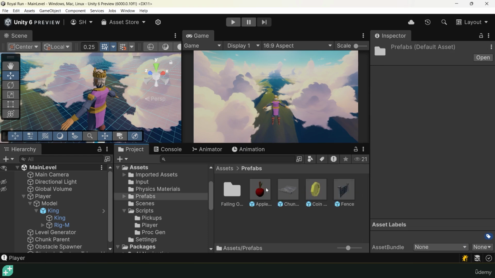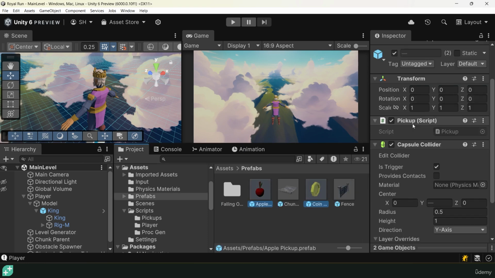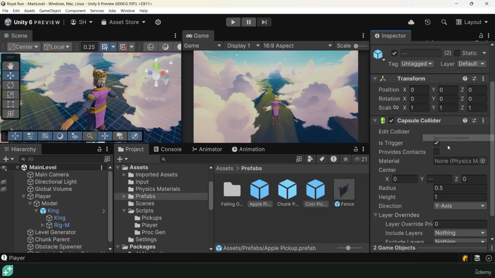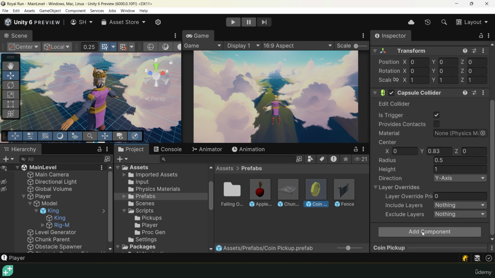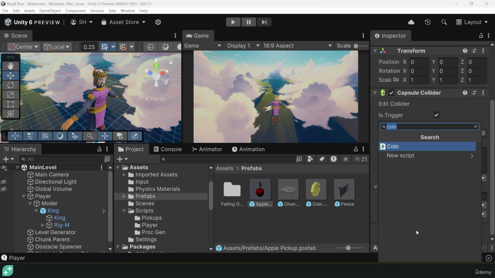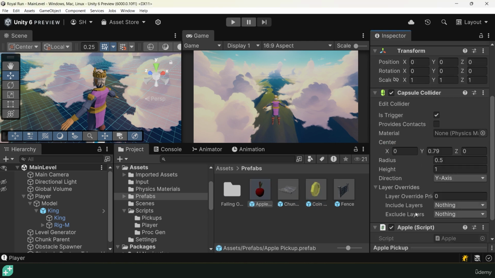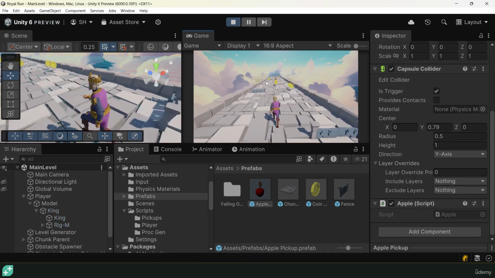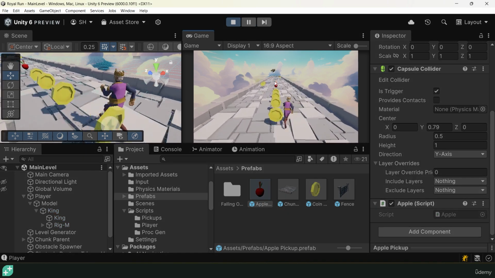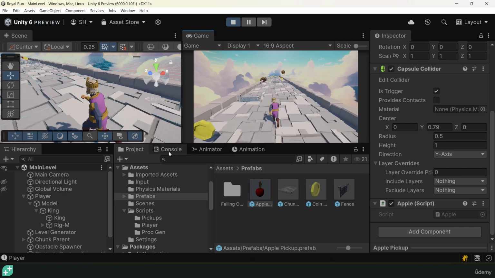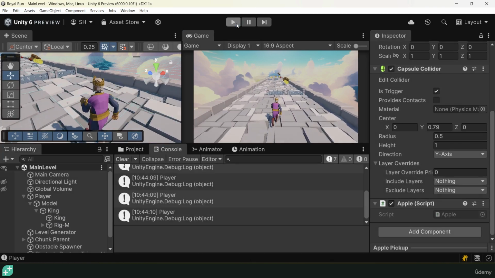Back in our prefabs folder, on our apple and our coin, let's delete this Pickup class component entirely. On our coin, let's attach our Coin class. You guessed it, let's add our Apple class as a component on our apple. Everything should be working the same. When we run over a coin, great, we just hit player. And when we're running over an apple, we still are logging player in our console.